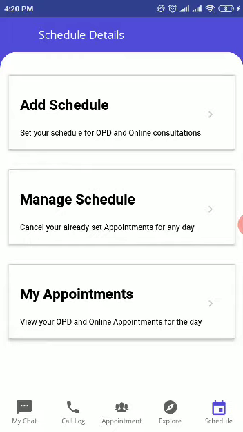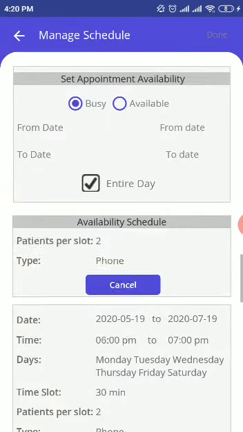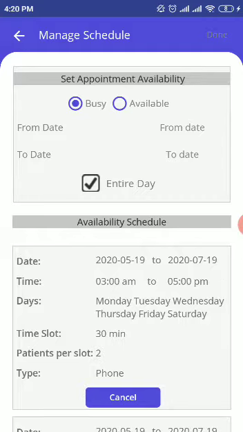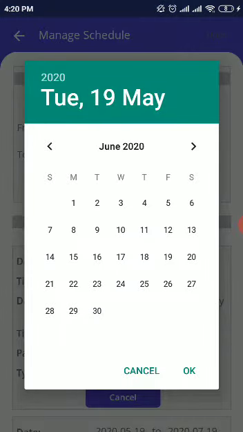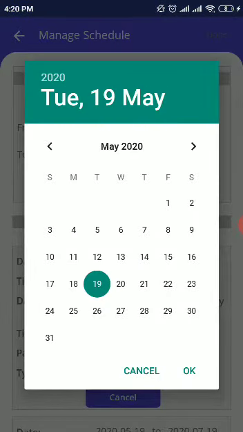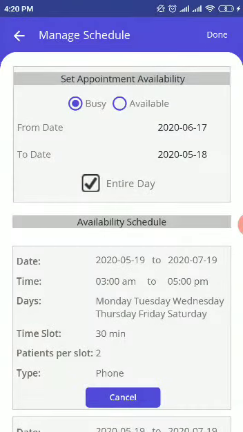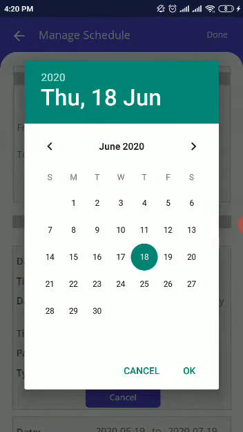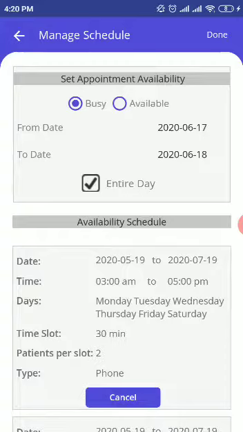Click on the manage schedule to manage your schedule. Here you will be able to see all your created schedules at the bottom side. For some day, if you are busy and you won't be available, select the busy option, enter the date which you won't be available for, and block that day so that patient will not be able to book your appointment for that particular dates. And you can click on done.